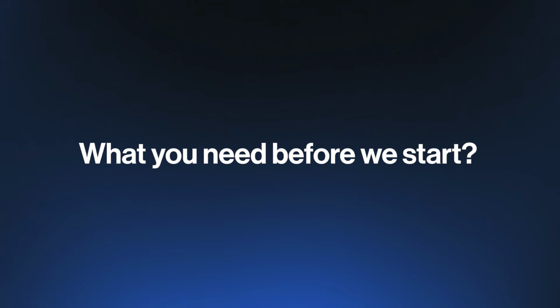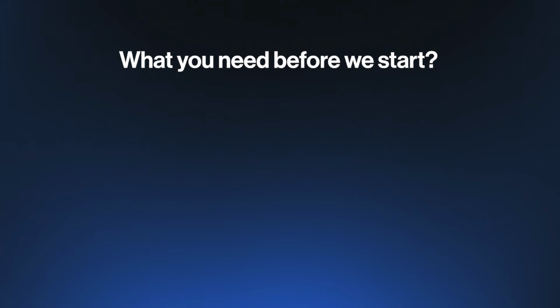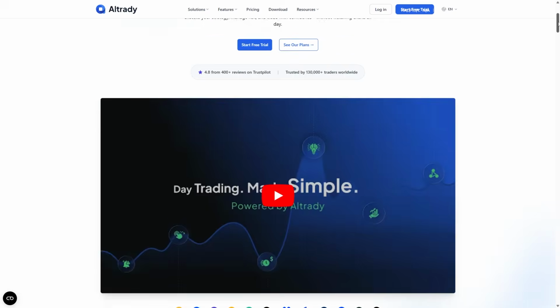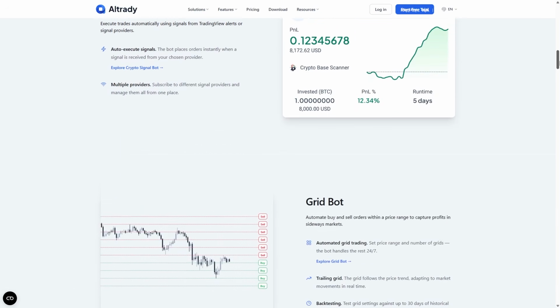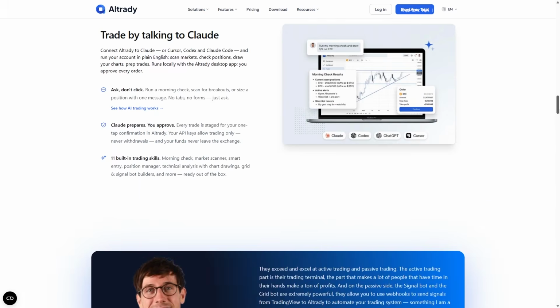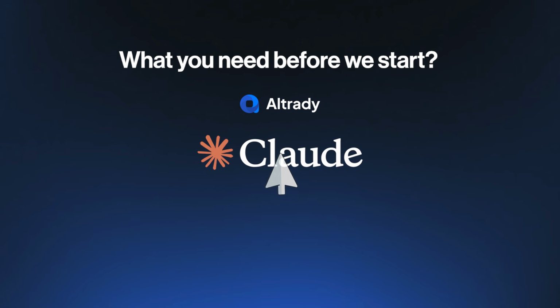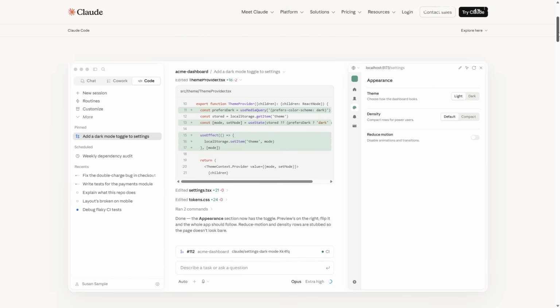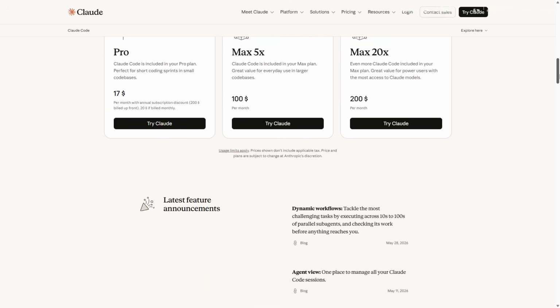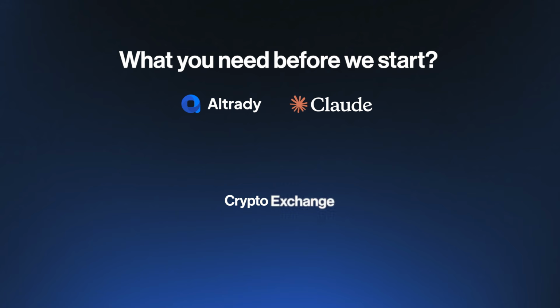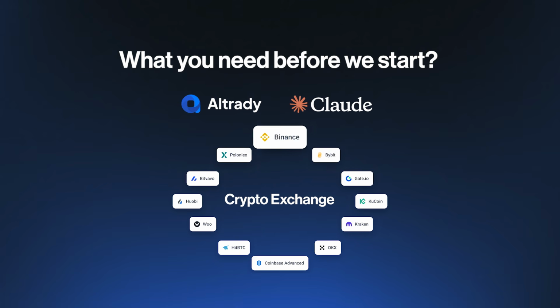Quick overview of what you need before we start. 3 things. 1. The Altrady Desktop app. This is a crypto trading platform that connects to your exchange accounts, so you can trade and track everything from one place. It runs on Windows and Mac. 2. The Claude Desktop app from Anthropic. Claude is the AI we'll actually be talking to. It's what reads your charts, scans the markets, and preps your trades. 3. A crypto exchange account, like Binance, Coinbase, Kraken, or KuCoin. Altrady supports over 15 of them.